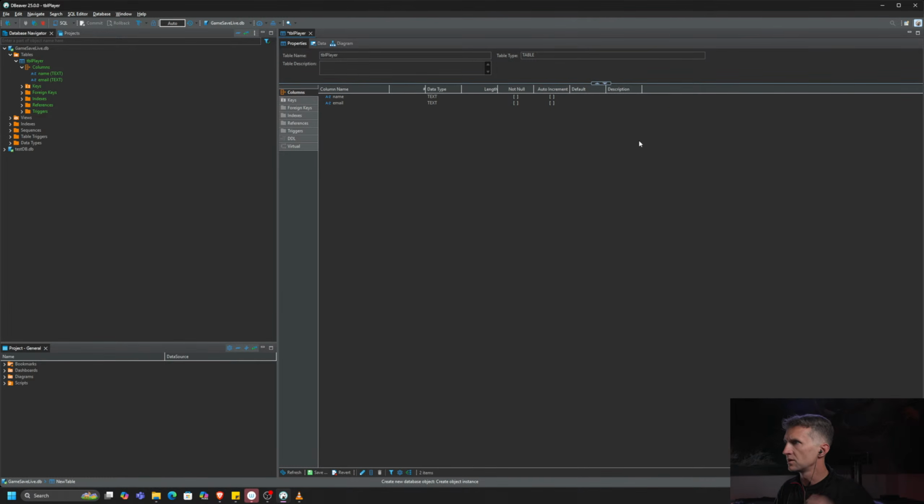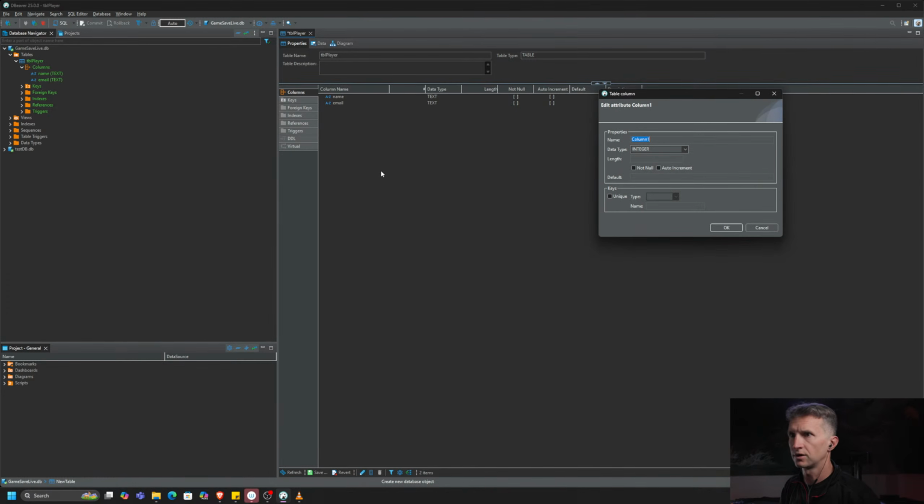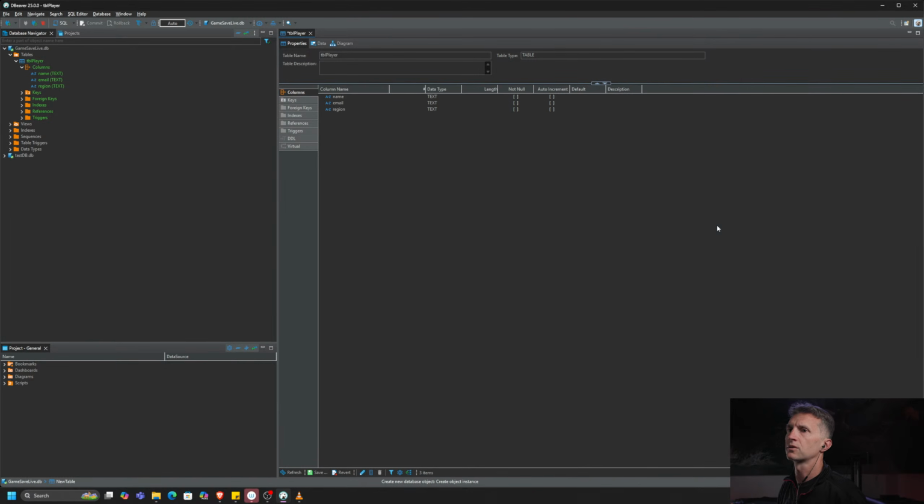So we have name, we have email. Now what else might we want? How about region? Are they in North America? Are they on Antarctica? Where are they? Reason being, depending on the region, we may change what server they're connecting to, for example. So let's add a region. I'm going to insert a field here for a region. This is also going to be text, and we're going to click OK.